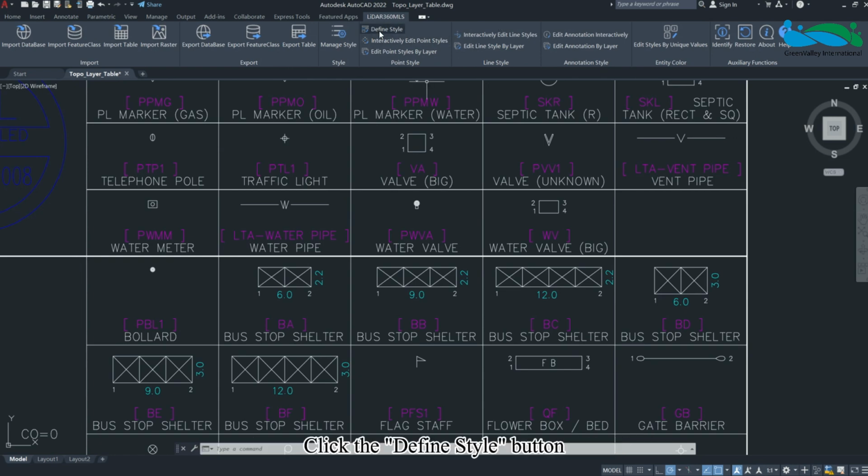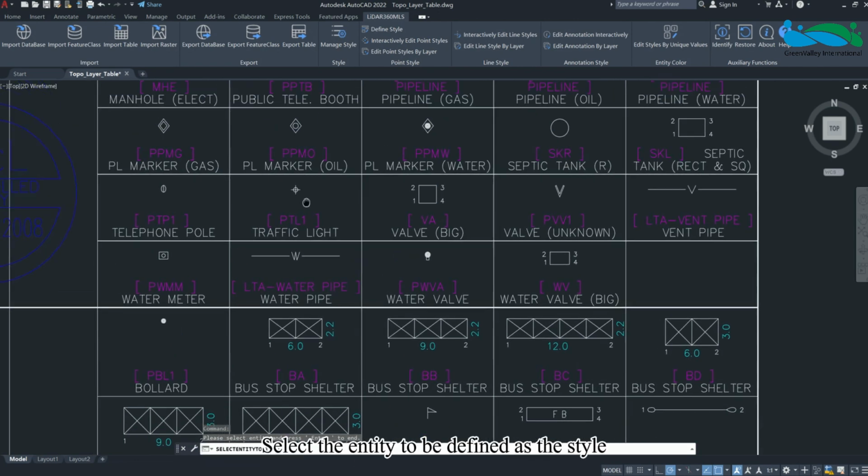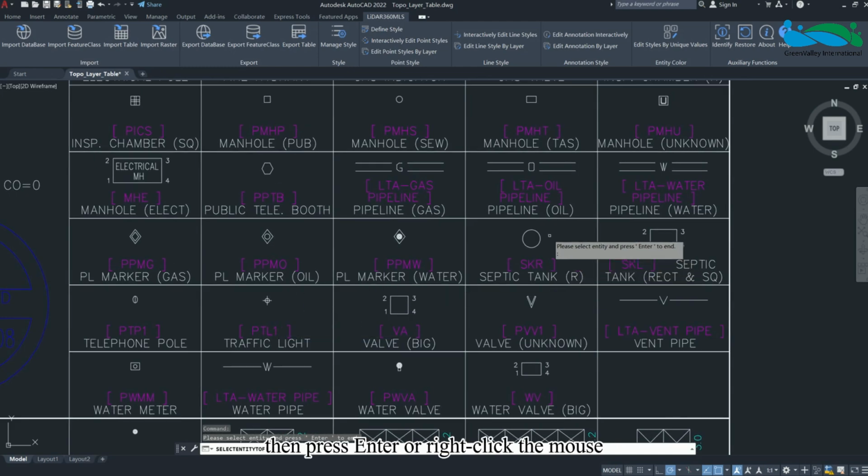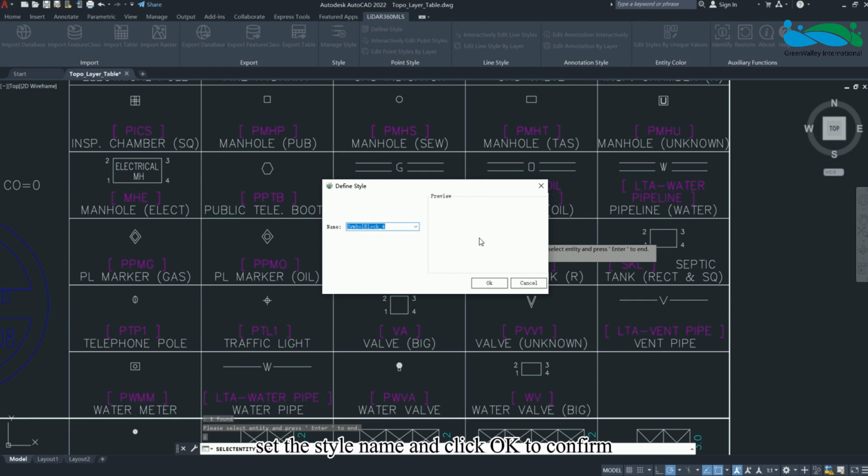Click the Define Style button, and the system log will prompt: Please select Entity and press Enter to end. Select the entity to be defined as the style, then press Enter or right-click the mouse. In the pop-up Define Style window, set the style name and click OK to confirm.